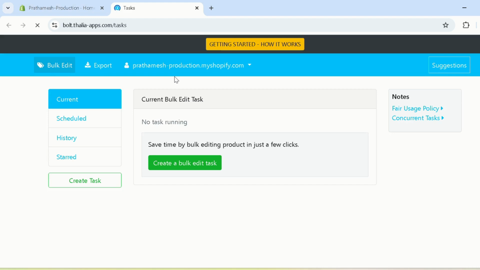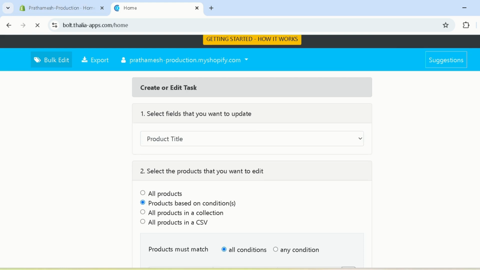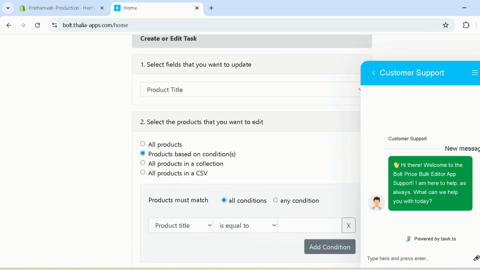You'll be directed to the dashboard. On the dashboard, click the Create Task button located on the left-hand side. This will initiate the process of setting up a new bulk edit task.